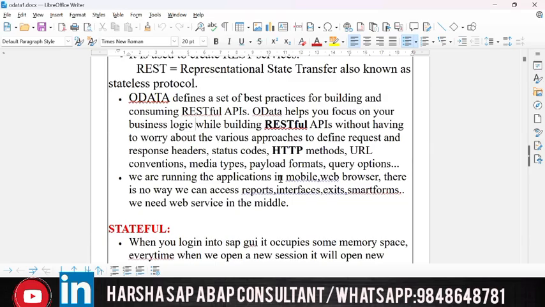In OData, we have response headers, status codes, and HTTP methods. It will allow PDFs and notepad files, and it will have some conversion of data. We have payloads, everything. It is like how we write the code in ABAP. Similarly, we also write the code in OData services. There is no change in that.